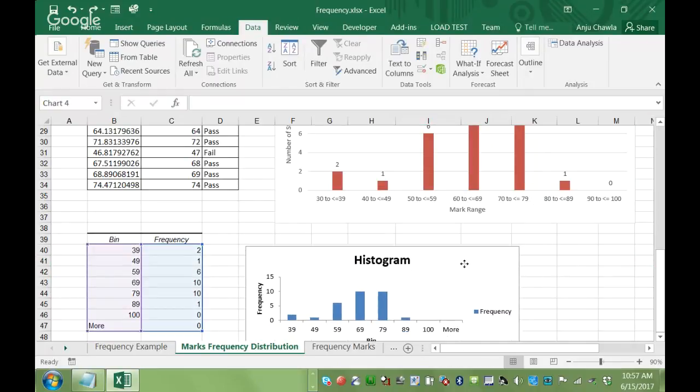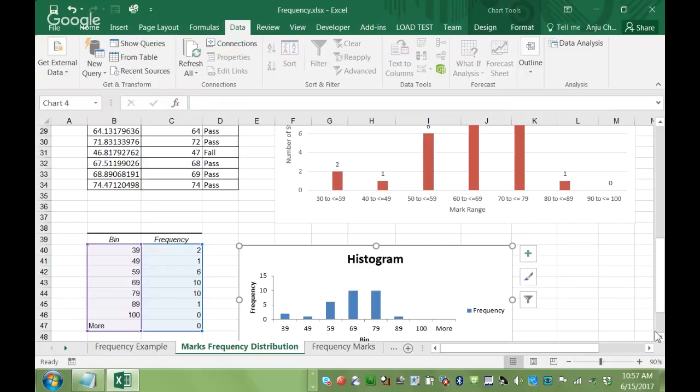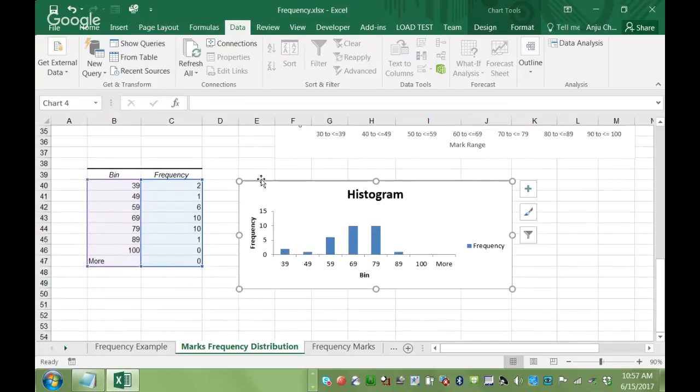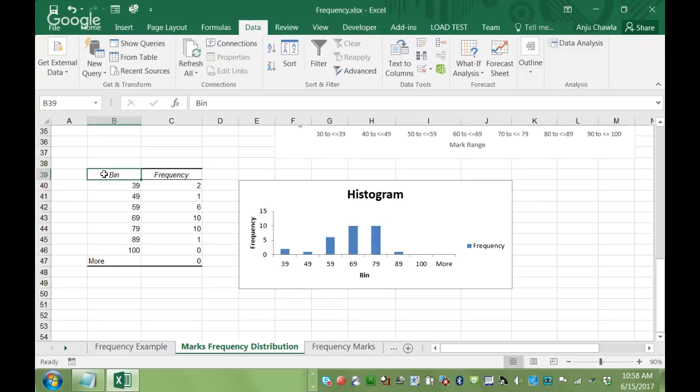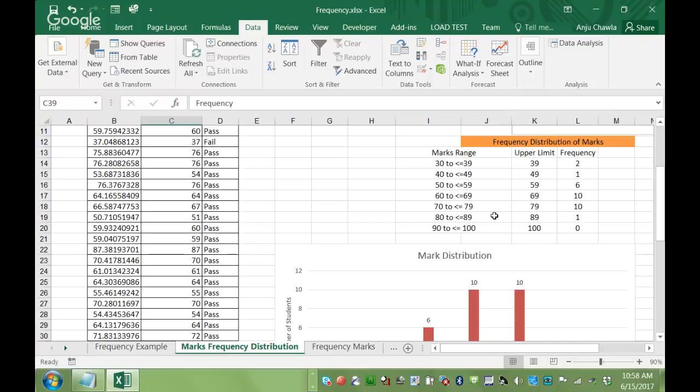I hate how it behaves here. Now, of course, this is not as neat as yours, but you can always change it. You can change this heading from bin to mark range, and the heading from frequency to maybe number of students. What did we call it here? Oh, I did call it frequency. I think a better name than frequency is number of students. Again, I'm trying not to be technical anywhere.